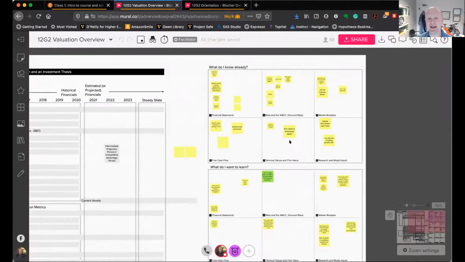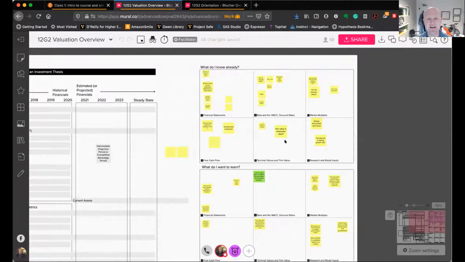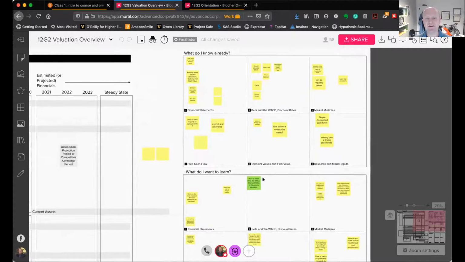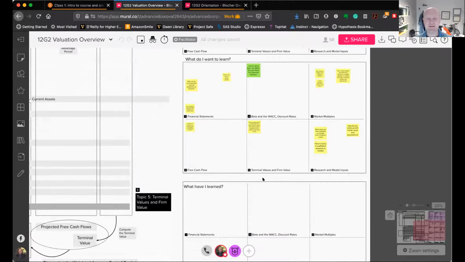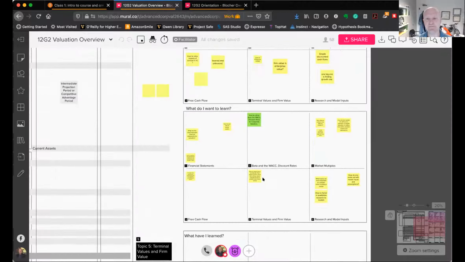And then another exercise I did today, over here on the right-hand side, you can see we did this earlier today. This is what's called a KWL: a know, a want, and a learn. So what do I know already? What do I want to learn? And what have I learned? We did the first 2, so the bottom one is empty. What have I learned? Obviously, we just had the first class, so that's not open yet.